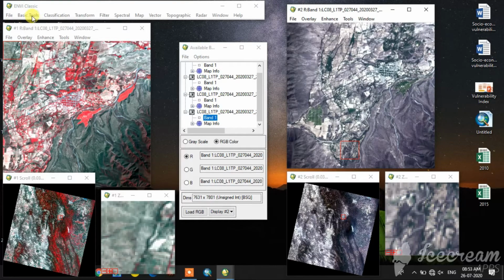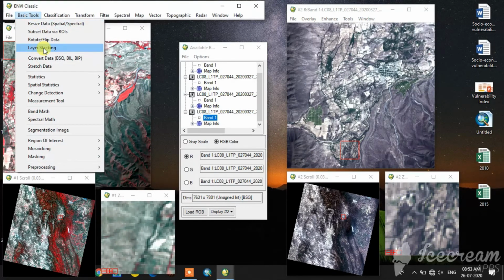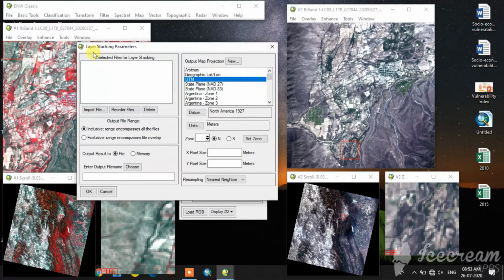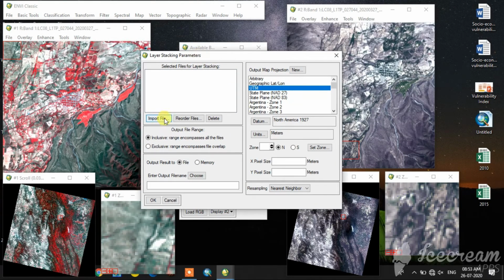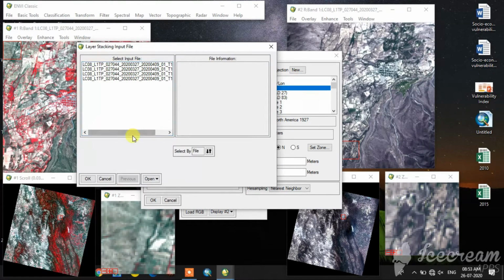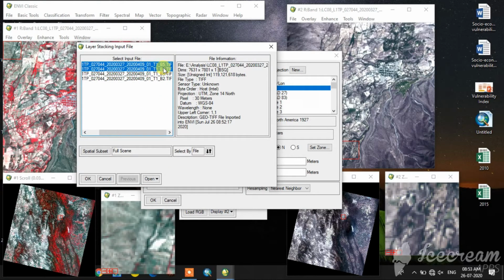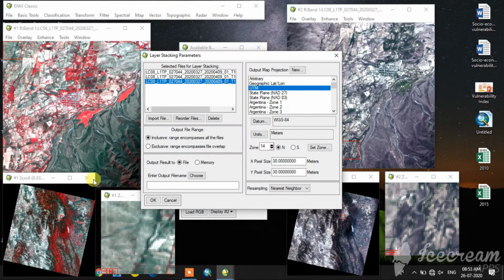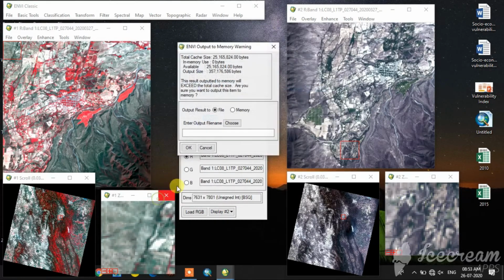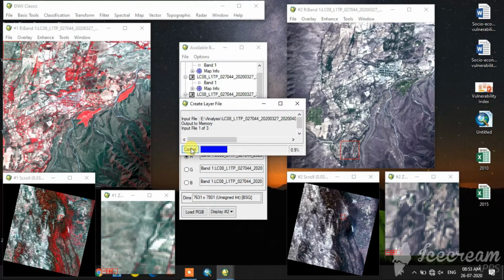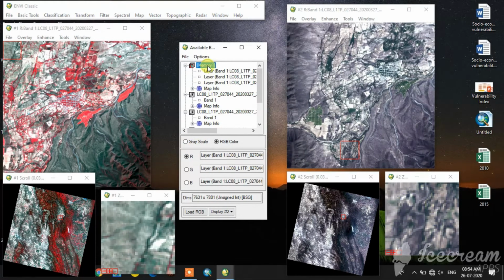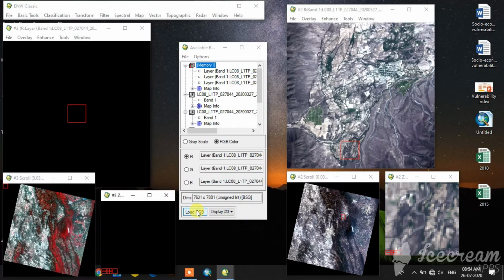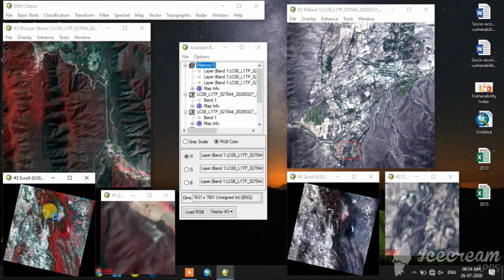Okay, for layer stacking you go to select the basic tool options. In that you select the layer stacking. Here the input file option is there. Here you select first 543 for layer stacking the false color composite image. Now I choose memory here, which is a temporary saving location. Otherwise you can select a file also. See, this is completed. I open it in a new display. See, the same false color composite is layer stacked.